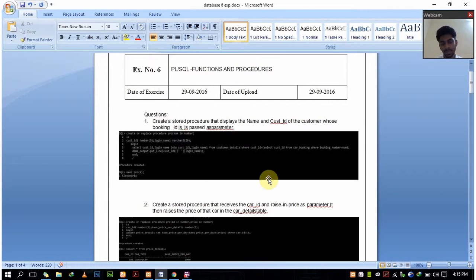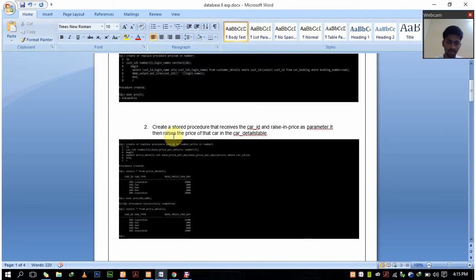Here we are using a subquery for doing this question, and we have created the procedure for this one, and the procedure is created. Next question: create a stored procedure that receives the car ID and raise in price as parameter. It then raises the price of the car in the car details table.